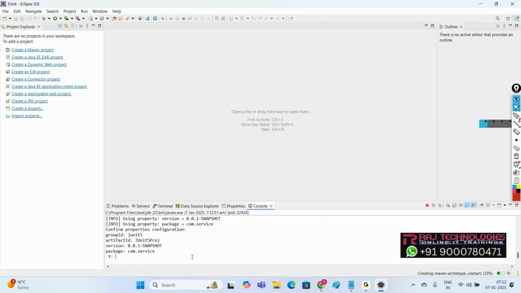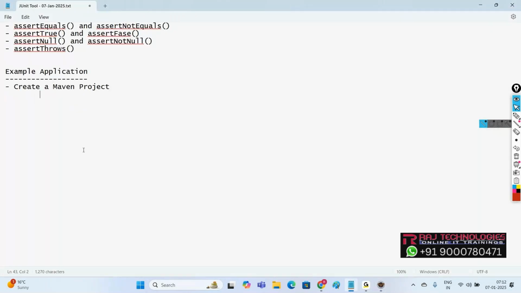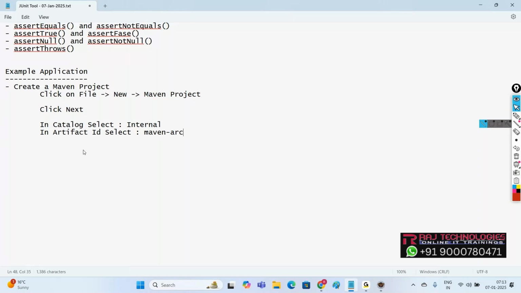So to create a Maven project, click on File, New, Maven project, click next. In catalog, select internal. In artifact ID, select Maven-archetype-quickstart. Then click next. It will ask you the group ID.